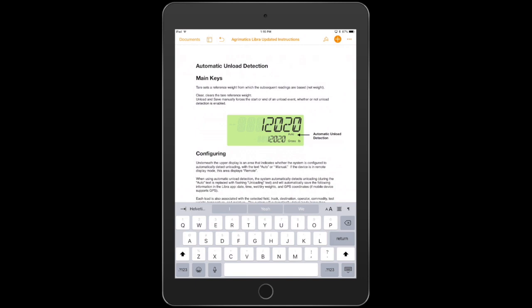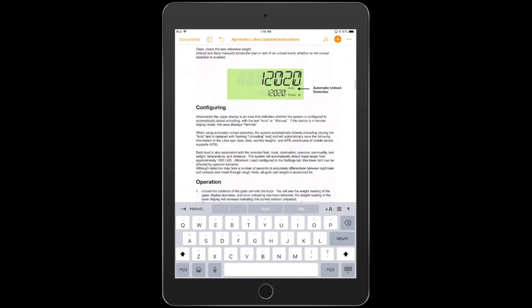tare sets a reference weight for the subsequent reading, so a net weight. Think of tare as a temporary zero, and then the clear button will actually back out of the tare. So the clear basically clears out the tare, in other words, it backs out of it. And then there's the unload and save keys. The unload would activate the automatic unload detection, and then the save would allow you to save the data.